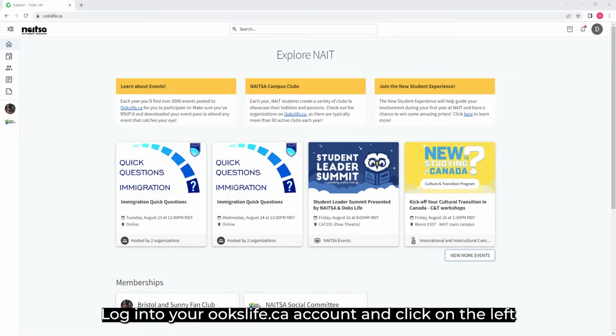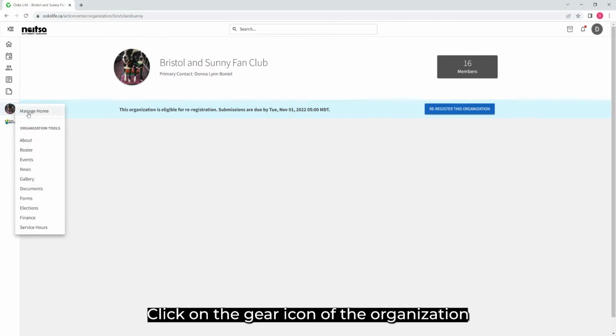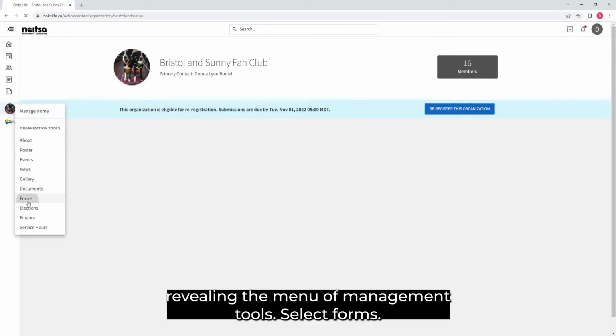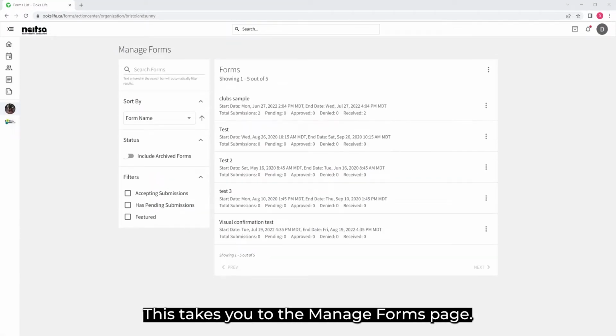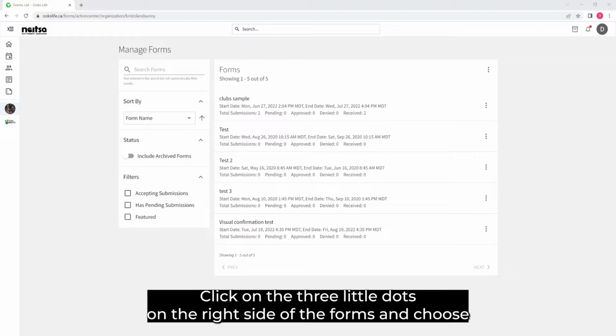Log into your Ookslife.ca account and click on the left navigation menu. Under My Organizations, click on the gear icon of the organization revealing the menu of management tools. Select Forms. This takes you to the Manage Forms page. Click on the three little dots on the right side of the forms and choose Create Form.